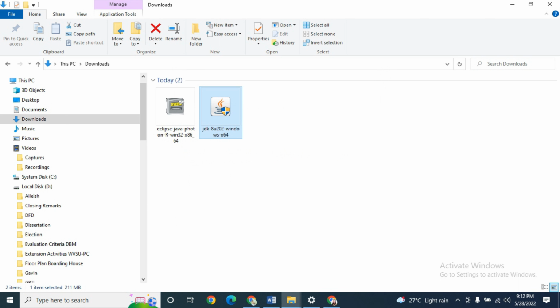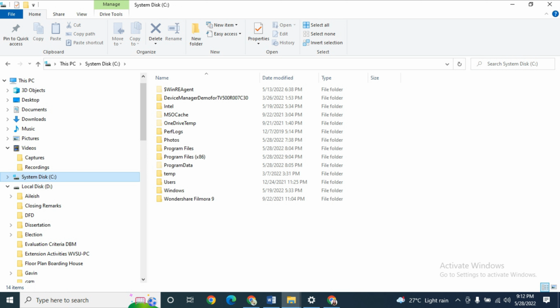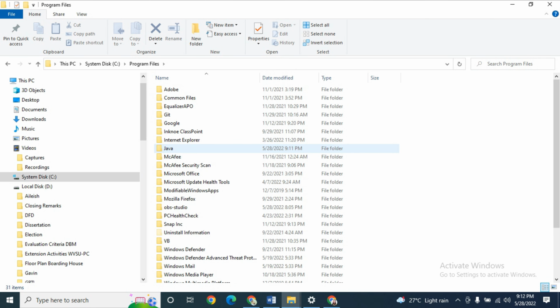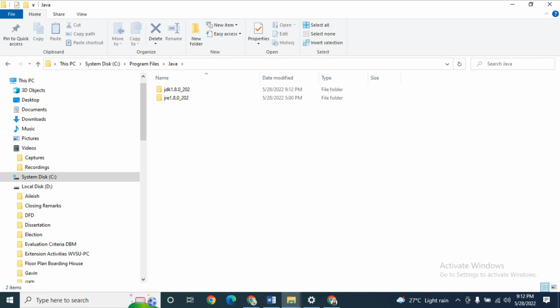Okay, close. We are already done installing our JDK. So let's see the files of our JDK. Local Disk C, then go to Program Files, then we have the Java folder. Then we have the JDK and the JRE. As I already mentioned earlier, the JDK is very important, as this software is used to compile or run your Java program.